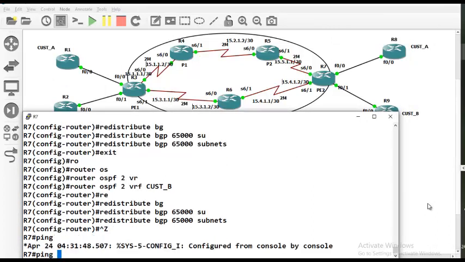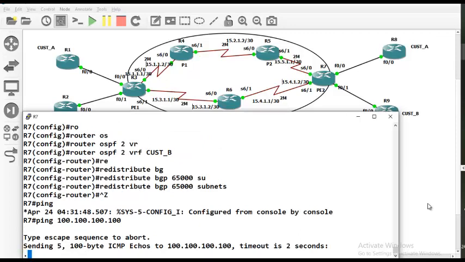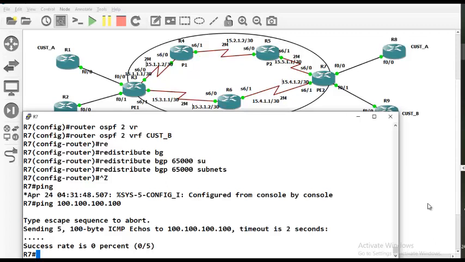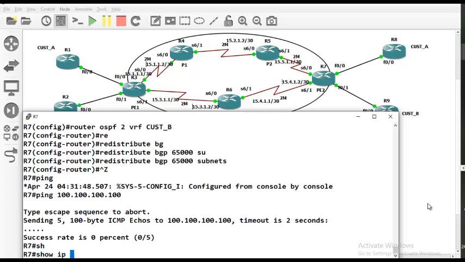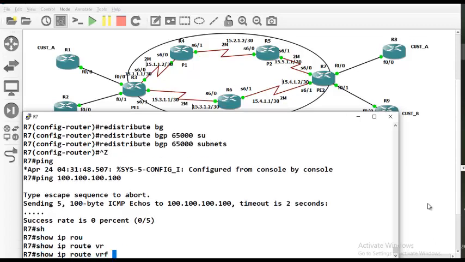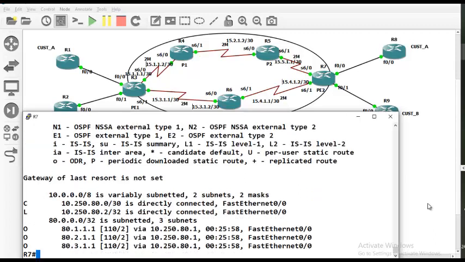Ping 100.100.100.100. No way. There is no route via any VRF or normal routing table. There is no route to reach. It's supposed to go via VRF A. For that, you need to write a static route because this address is unreachable. Show IP route VRF cust_a. So there is no route to reach 100 anywhere, neither in the global routing table nor in the VRF.